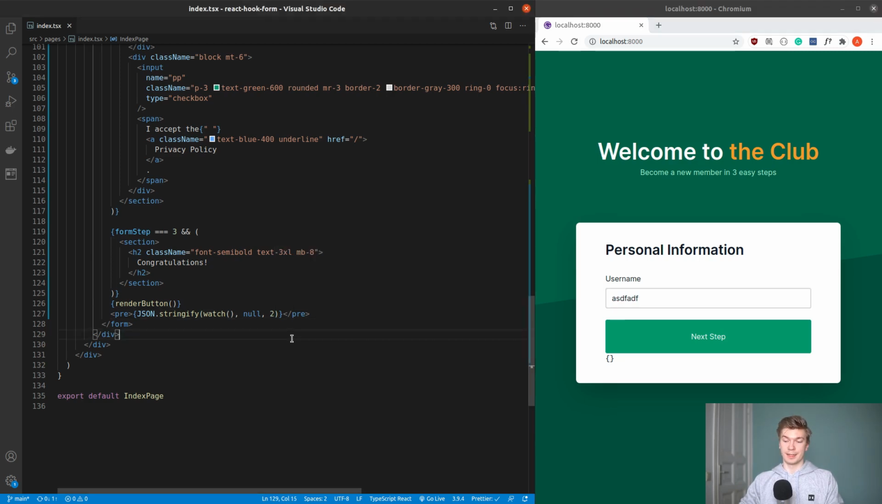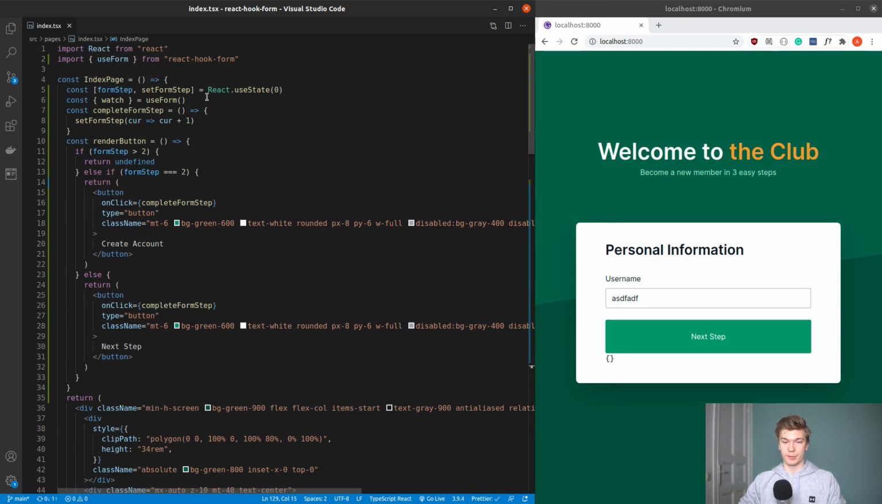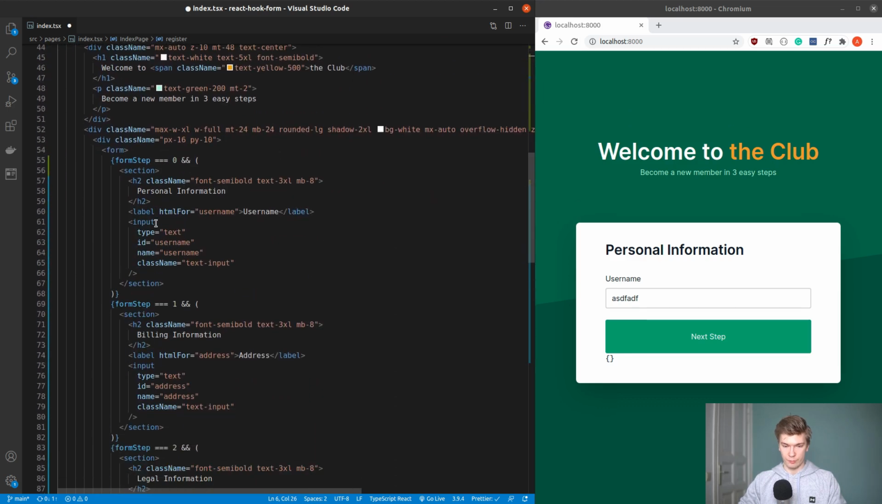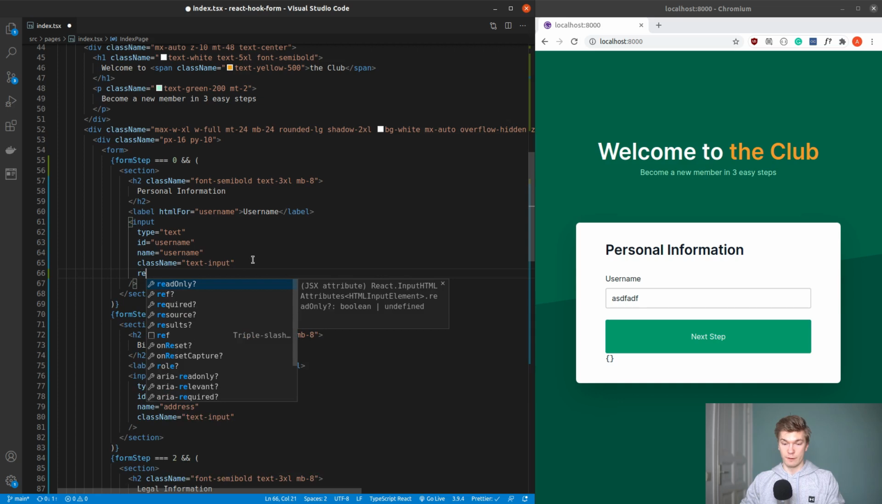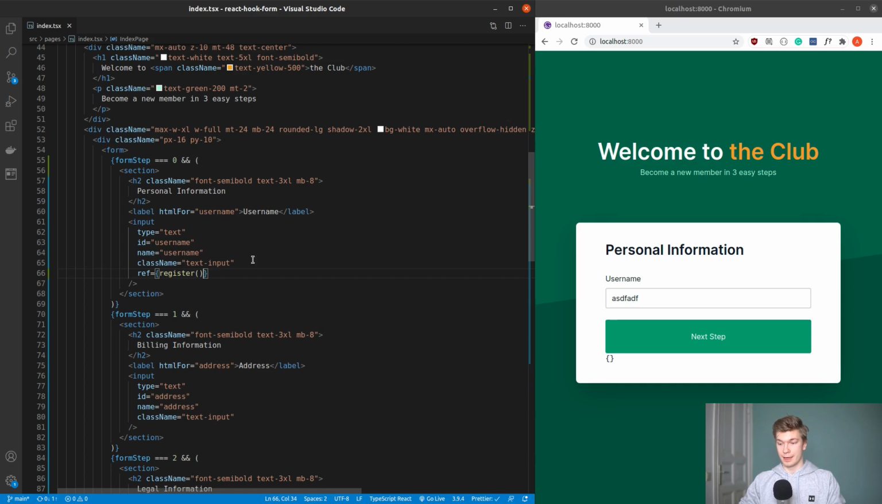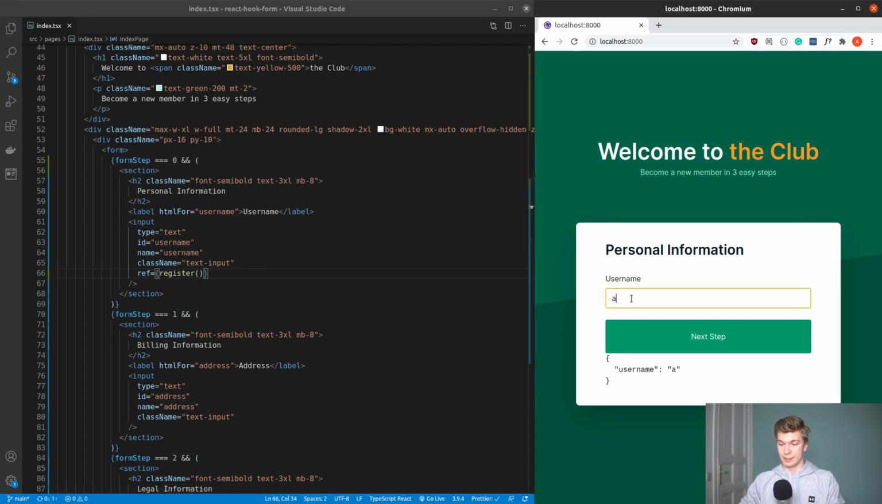So to register the inputs, we need to register them. So from the use form, we're also gonna use register. And in our input, right here, we're gonna use ref equals register. And I'm going to save it, and it's gonna show up right here. That's how easy it is to register different inputs. And you can see the key for the value is going to be username. This comes from the name of the input right here.